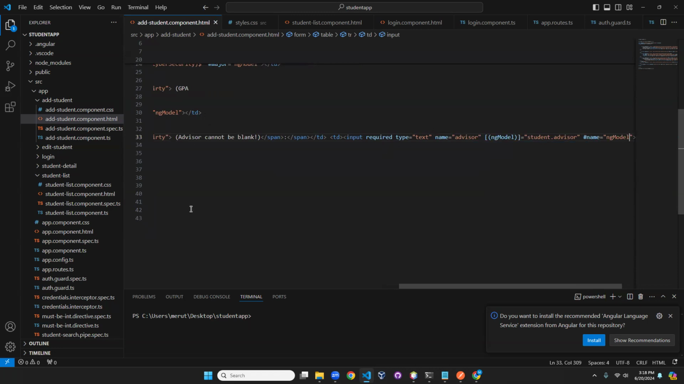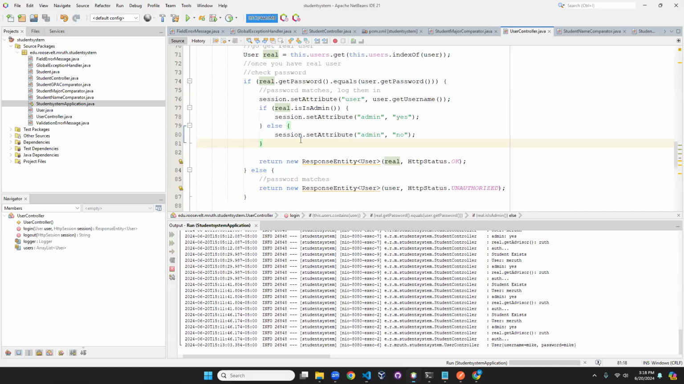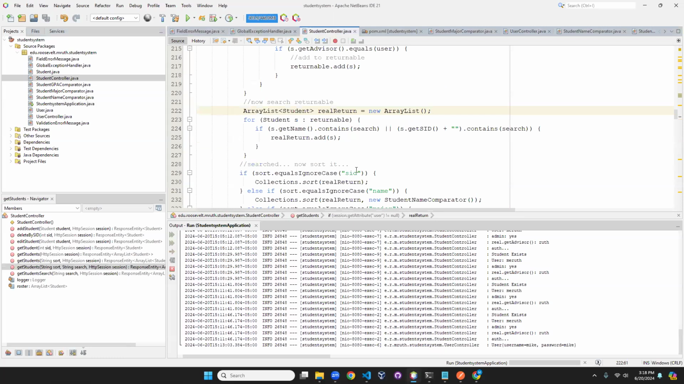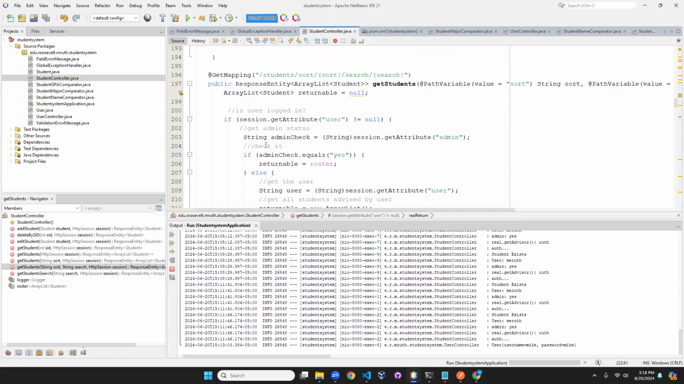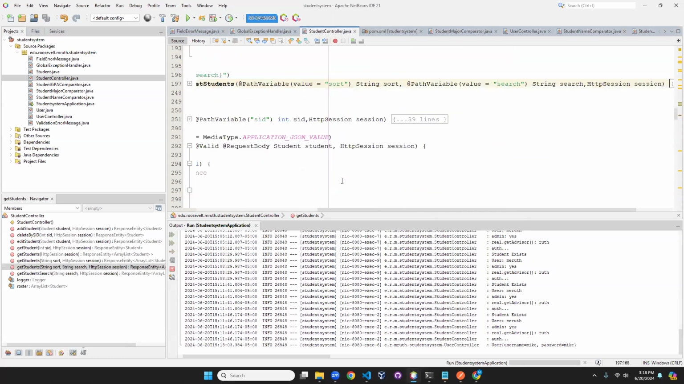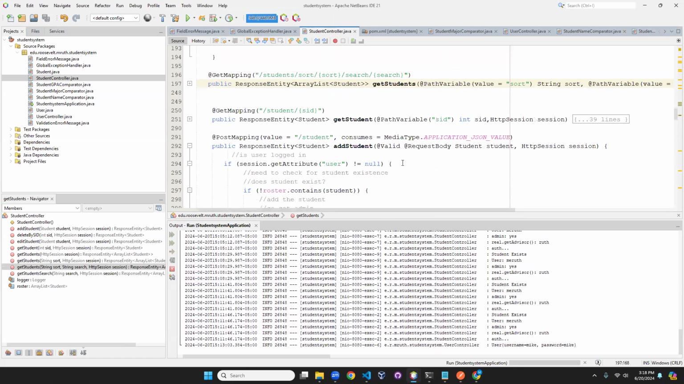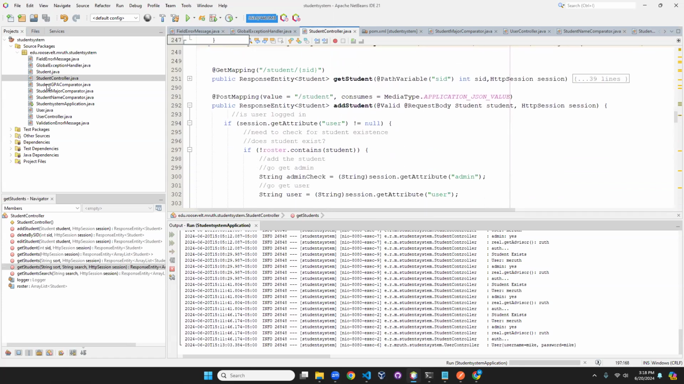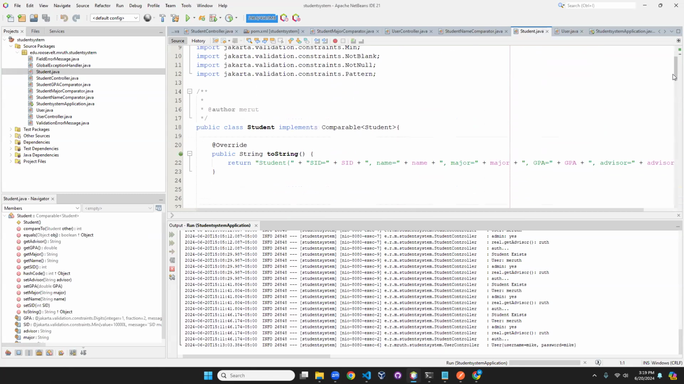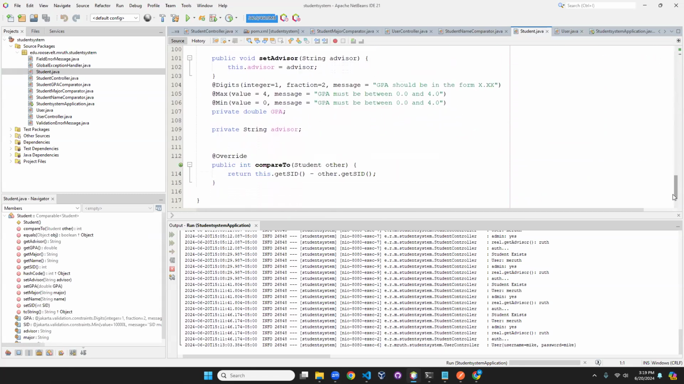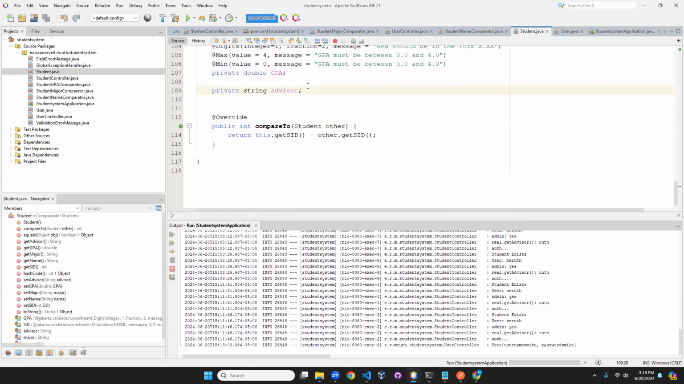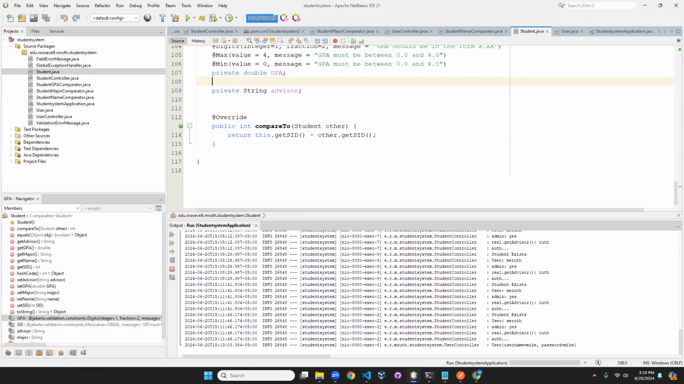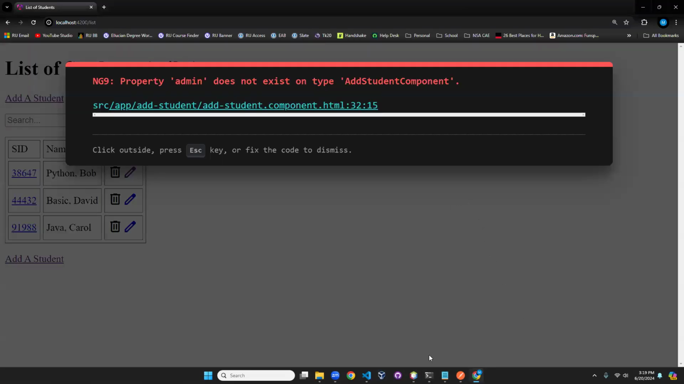Okay. Now, if I remember right, let me double check this. This is important. So when we go to add a student, it's very important to look at add a student. We have valid, but we didn't validate for a student advisor, did we? No, we did not. This is very, very important. Why? This is going to allow me to send one without an advisor.